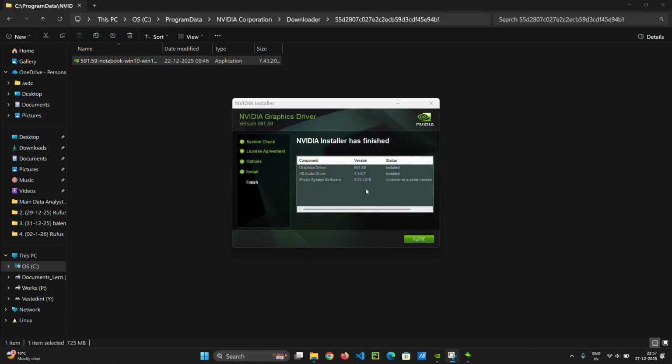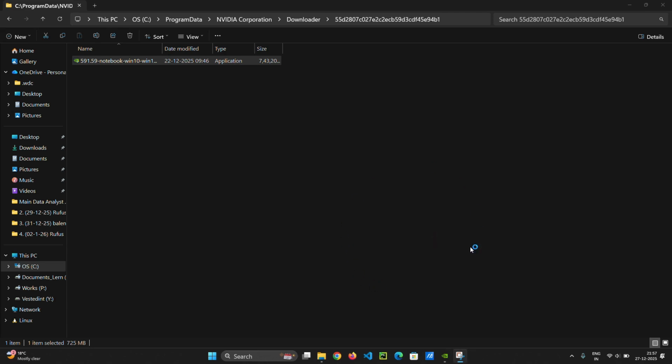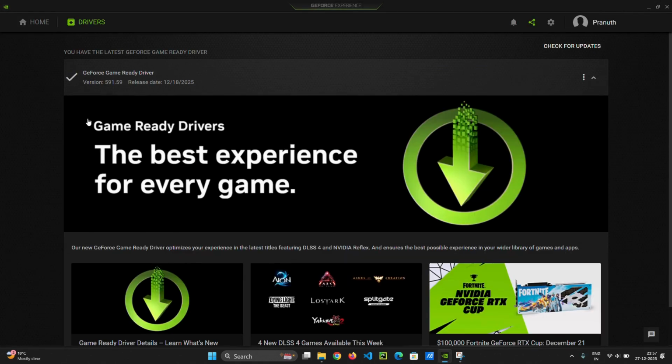Now you can see it is finished. Just click on close here. Now just restart your system. That's it. The Nvidia graphics update will be fixed and this will be removed. You can see the tick mark here. It has completed the download and the update. If you just restart your system, it will automatically enable the new version.